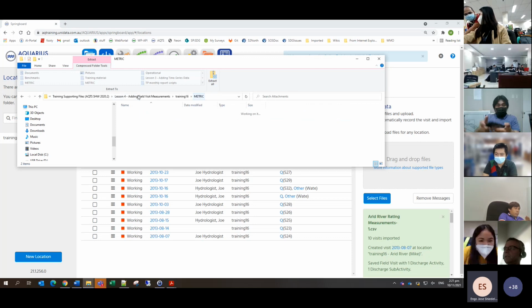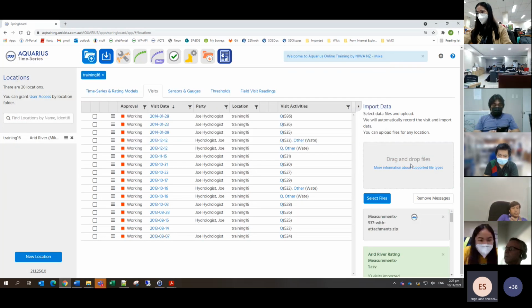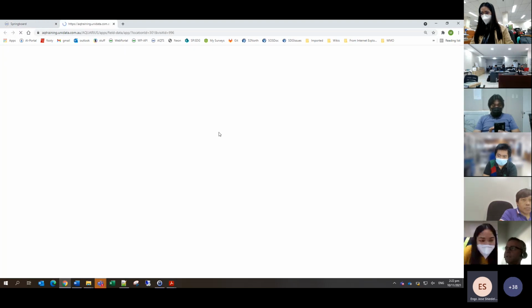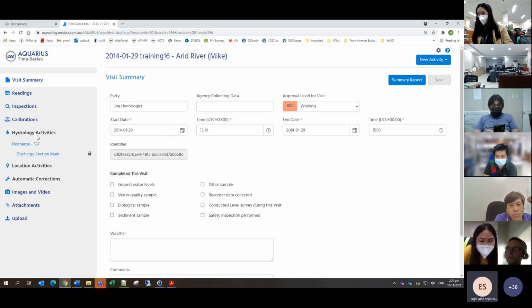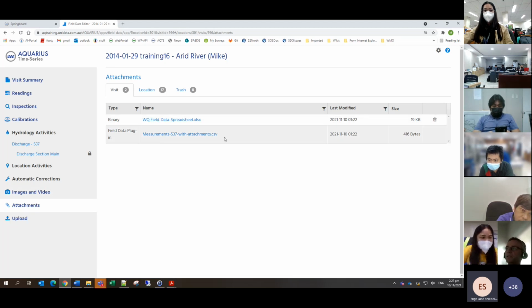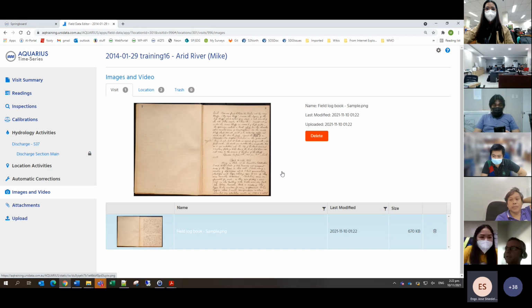If we now grab that zip file and drag it in, it has loaded it. It's told us it's created the visit on the 29th of the 1st. If we want to look at the details, we can click on that, or here. What we can see is the gauging, which was the 537, which was the CSV, and it has automatically loaded some attachments. So there's the spreadsheet, that was the gauging file. And then if you look at the image, here's the image that we loaded in.